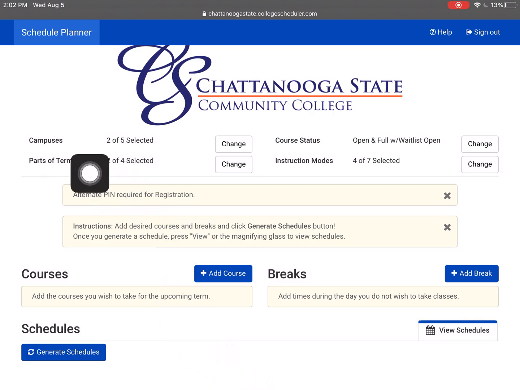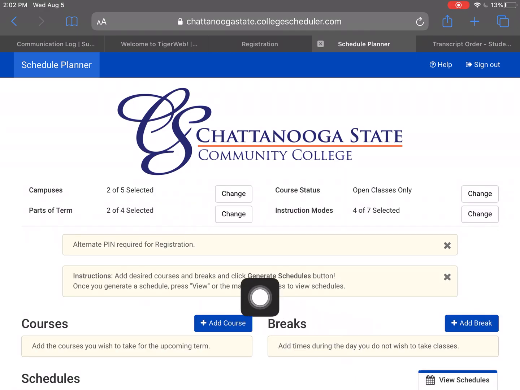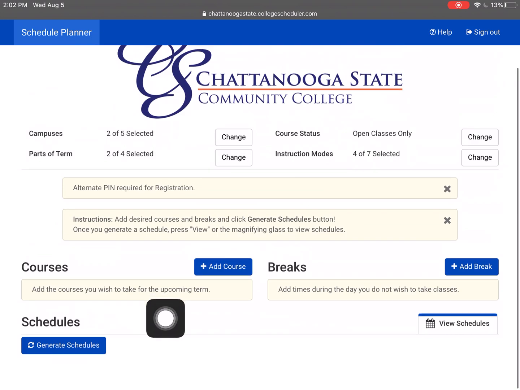Alright, one of the things before we get started, I want you to come up here under course status. Sometimes the default says open and full with waitlist open. We want to change that. We want to change it to just open classes only so that we can go ahead and get a schedule, and then hit save.